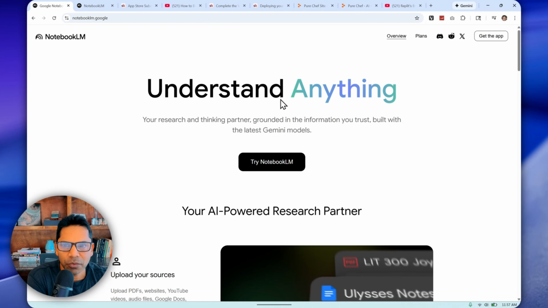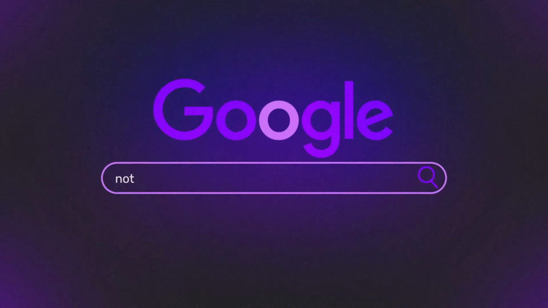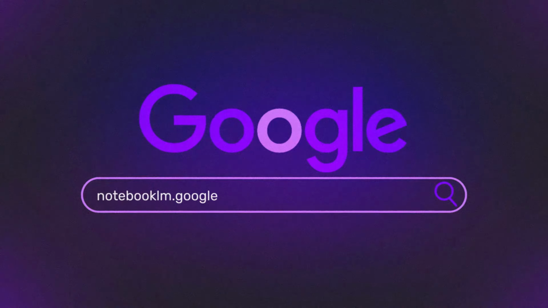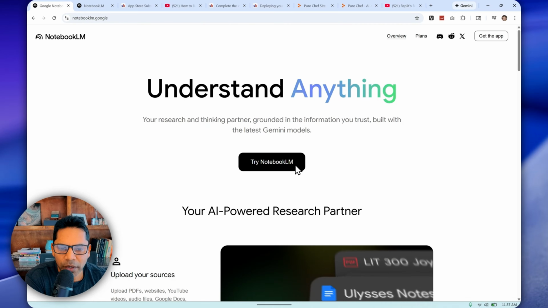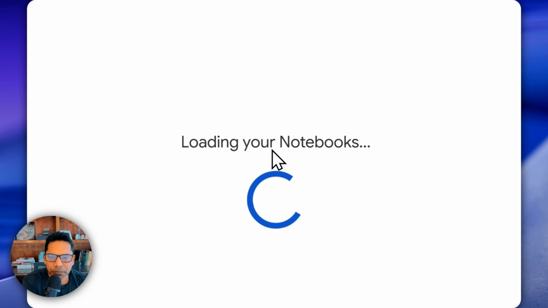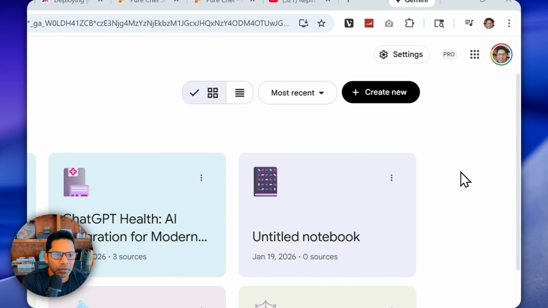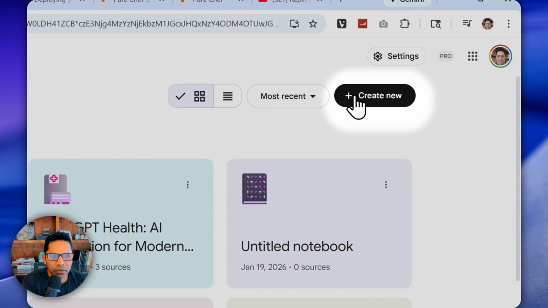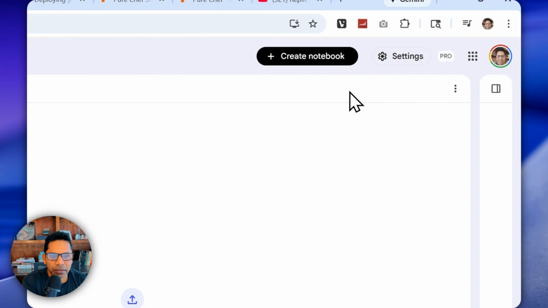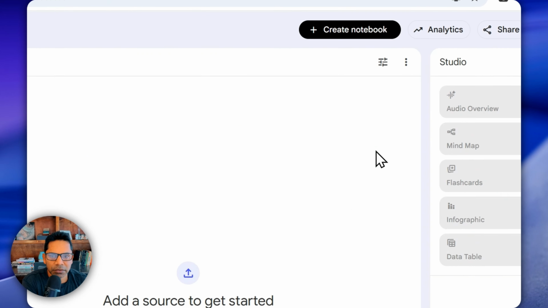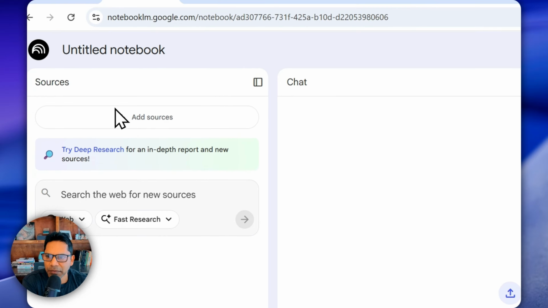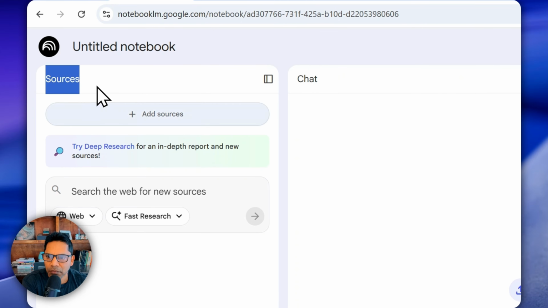Let's get started. When you first come in, the website will be notebooklm.google, and then when you get in here, click on try NotebookLM. And when it loads, you can see all these notes I've been working on. And to create one, you just go over here, click on create new, and it will take you to the main screen, main dashboard.